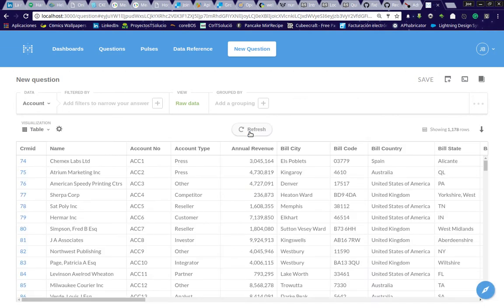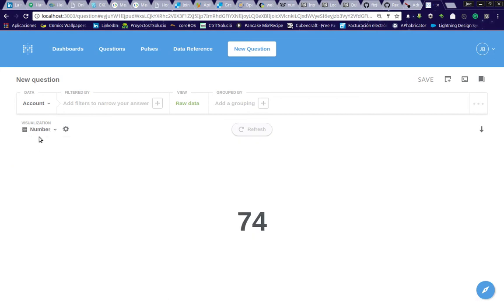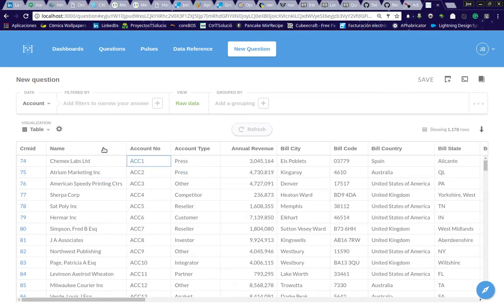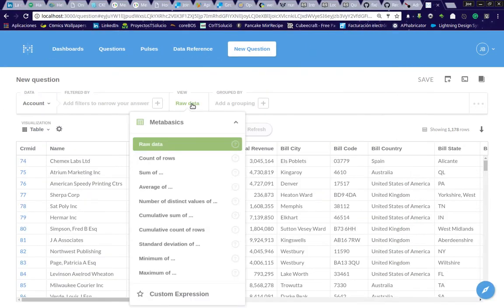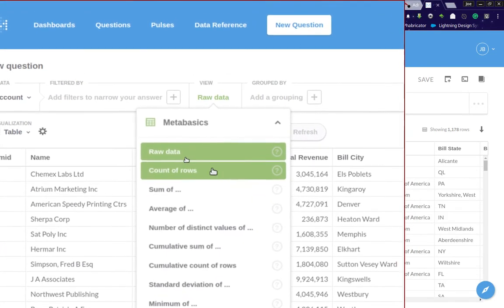And actually what it was showing me was that 74. Okay, so if I click on the number, it shows me the number of the first record in the table. Not exactly what I was looking for. I was looking for a count of how many accounts I have. So to do that, we have this view over here. Instead of the raw data, I'm going to ask it to show me the count of rows.